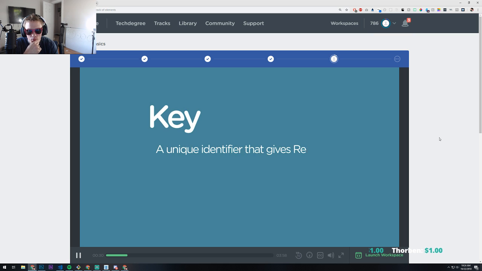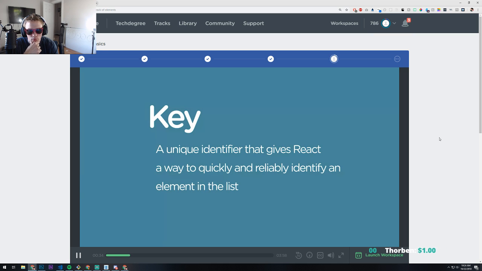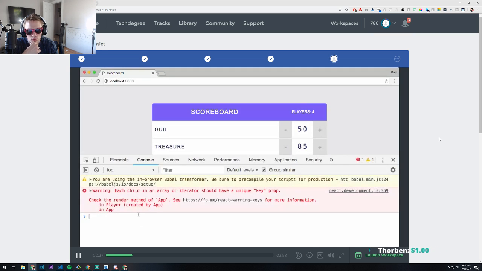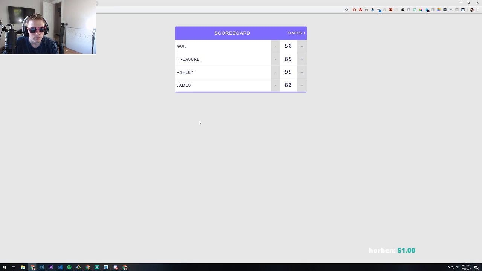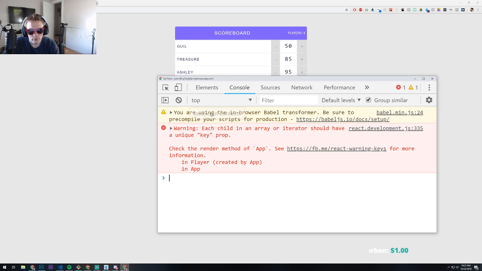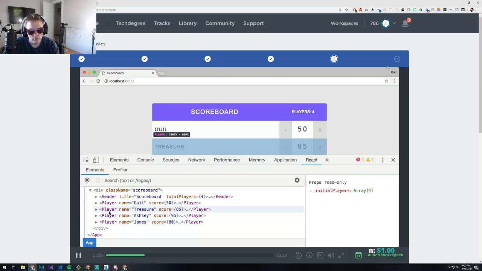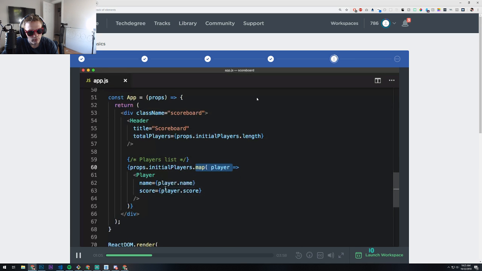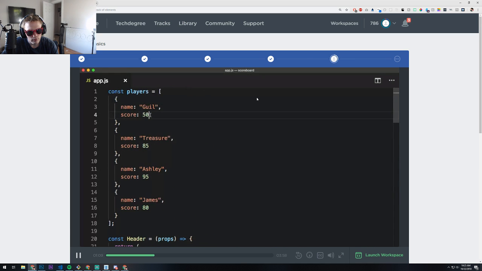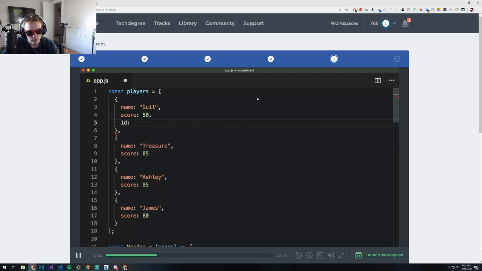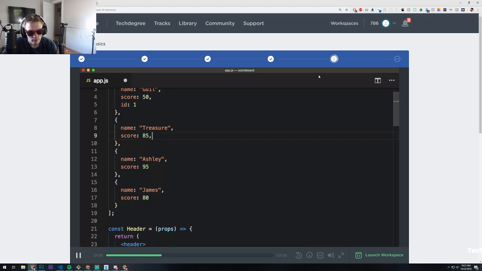A key is a unique identifier that gives React a way to quickly and reliably identify an element in the list. So the console warning, each child in an array or iterator should have a unique key prop, means that each item or player returned by the map function should be given a unique key prop. React is asking us to specify a key prop on each player component to keep track of it and differentiate each component from its sibling. Since our players will eventually be added and removed from the scoreboard, it's a good idea to resolve this now. So we're going to provide a unique key to each player in our array of players. First, I'll add an ID property to the first player object and set the value to 1. Then I'll give the remaining objects an ID property and set each to a different number.